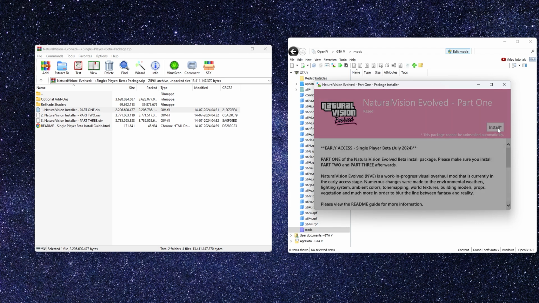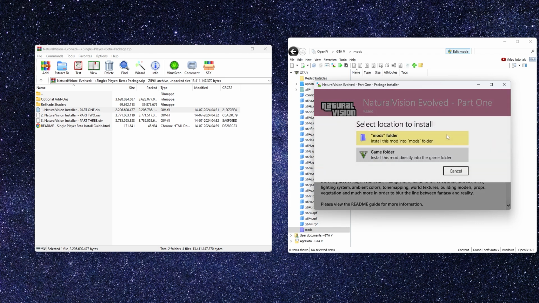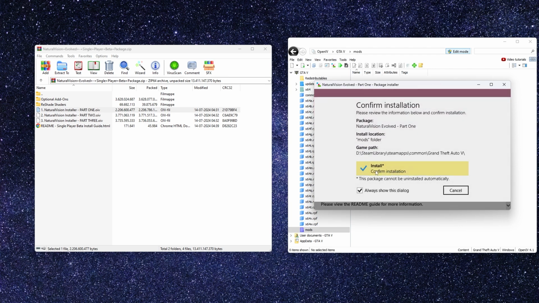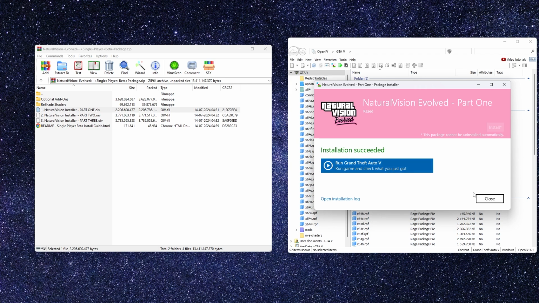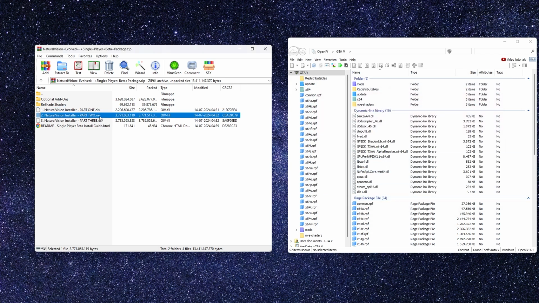Now, it will take some time to install, so I will fast forward it, but you want to press install and press mods, and then click confirm installation. Alright, so when it's done, you just want to close it down, and then we are going to do part 2. It's very important you do it in the correct order.